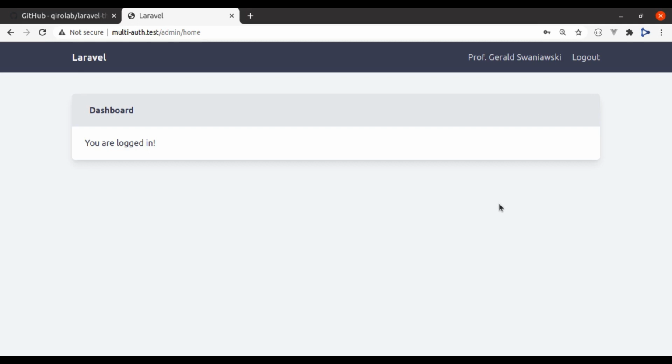In the next video, I'll show you how you can implement multi-guard authentication with Laravel Fortify as well.